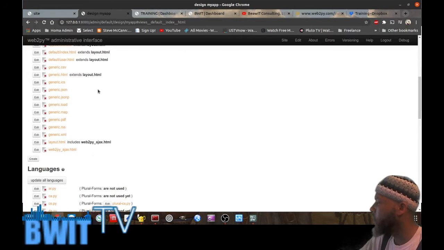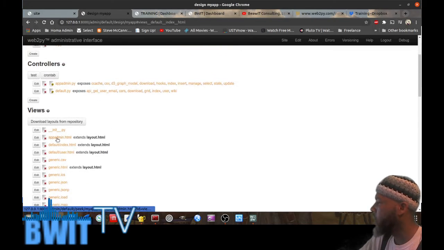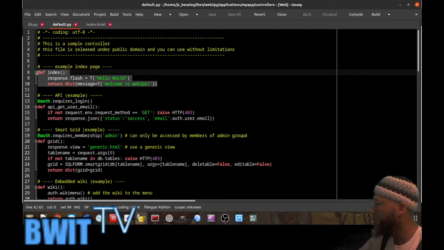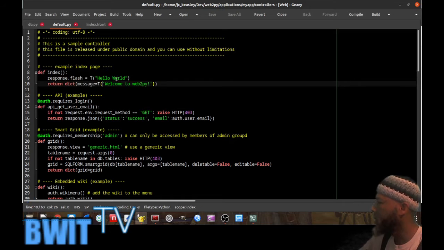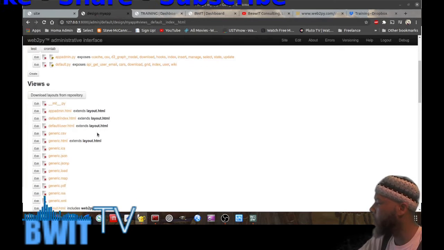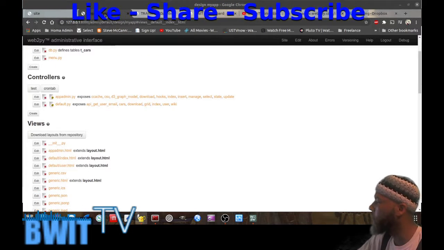This default/index.html corresponds to the default index function. That view page corresponds to this function here, so just keep that in mind. Now, let me pull that up for you real quick.